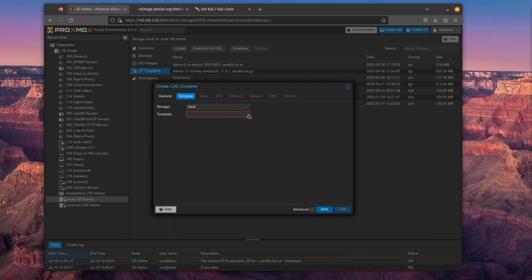Hit next, select your template, press next, select your drive configuration. By default, you're given 8 gigs. Today we're going to leave ours as 8 gigs. Select the number of CPU cores that this container is able to access. 1 will usually be sufficient for a lot of applications, but if you need more, you can always go ahead and increase it at this point. Next, 512 is default RAM. We're also going to leave that here today, but you can increase it here. It is listed in megabytes.